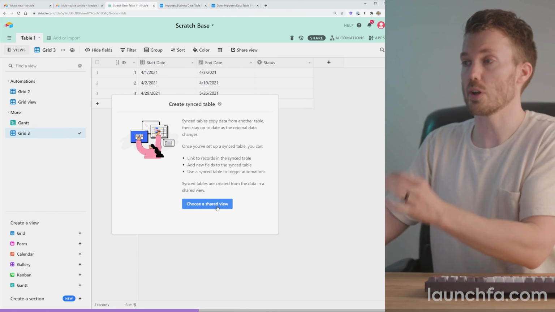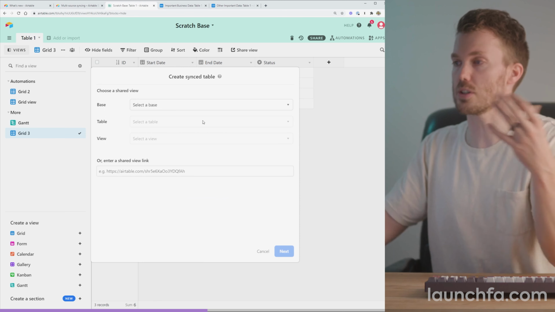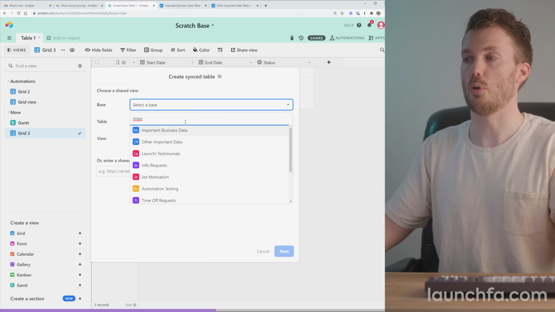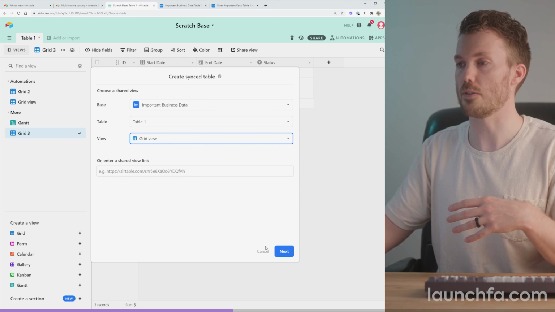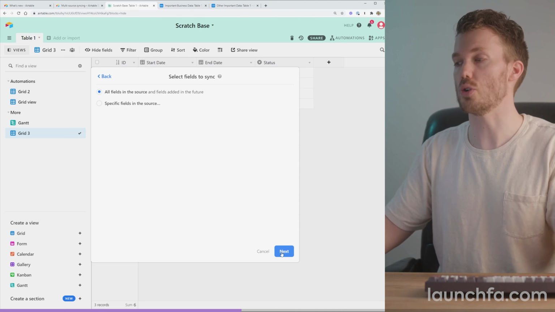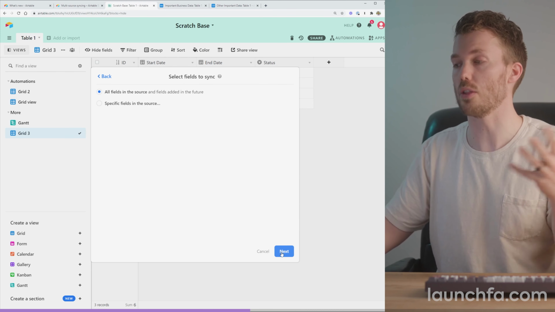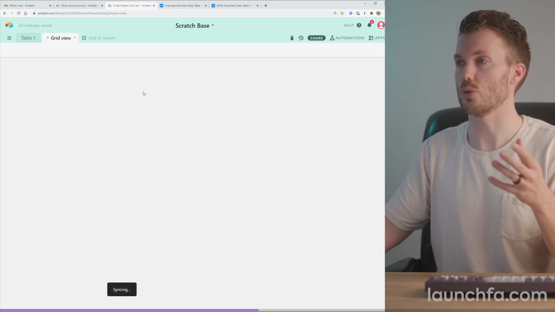So we're gonna create a vanilla synced table. This is what they rolled out last year. I'm gonna pull in important business data. There's only one table in this one and the default view. Select which fields you want to sync. I'm gonna just pull all the fields in from that other table and create table.